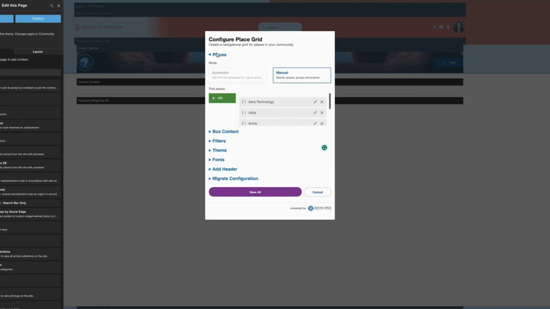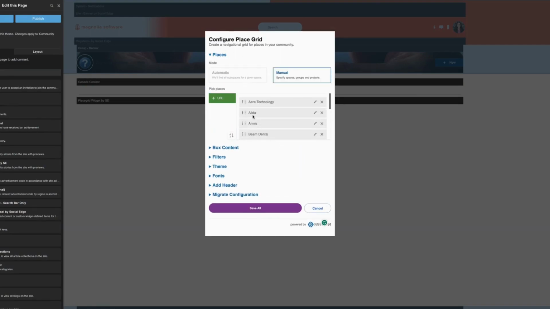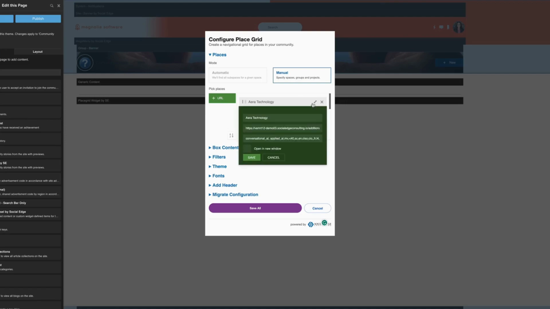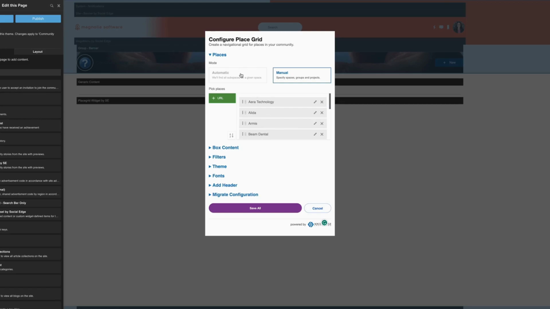Now let's take a look at the configuration. The first section to configure is the Places area. This is actually those little boxes that show up on the Place Grid. So what do you want those areas to be? It can be done manually by entering and adding URLs. To add more, you could click plus URL. You can always go into edit. You enter your place name, the link, as well as what tags or filters you want it associated with, and you can choose if you'd like it to open in a new window. If you were to do it automatically, you would have to associate it with a table within your Verint site.